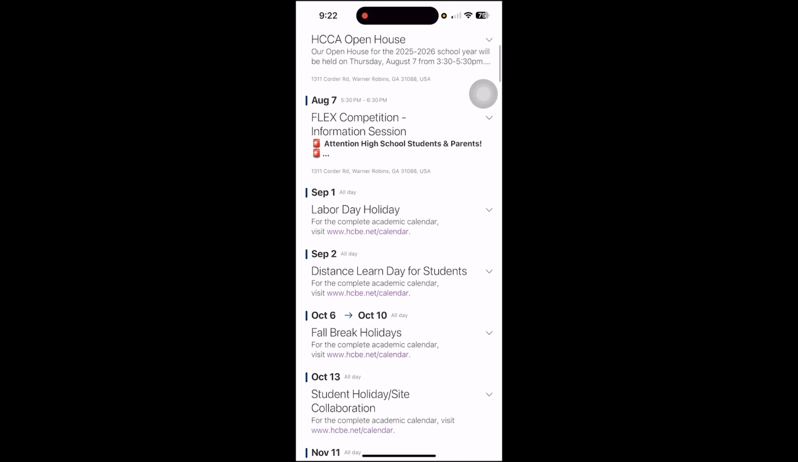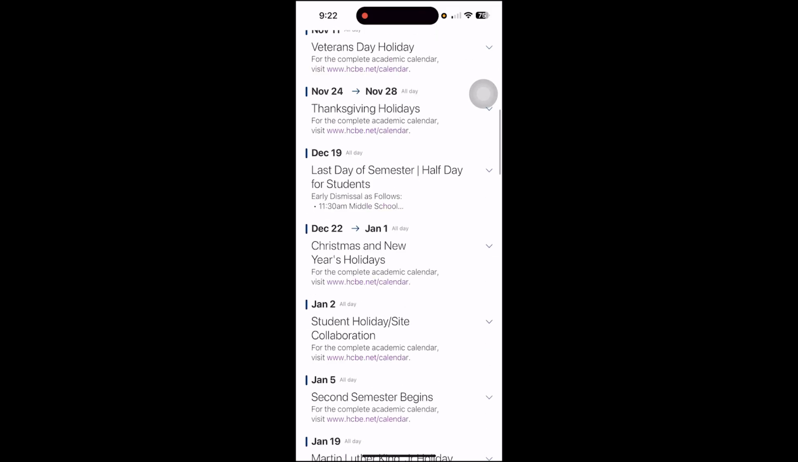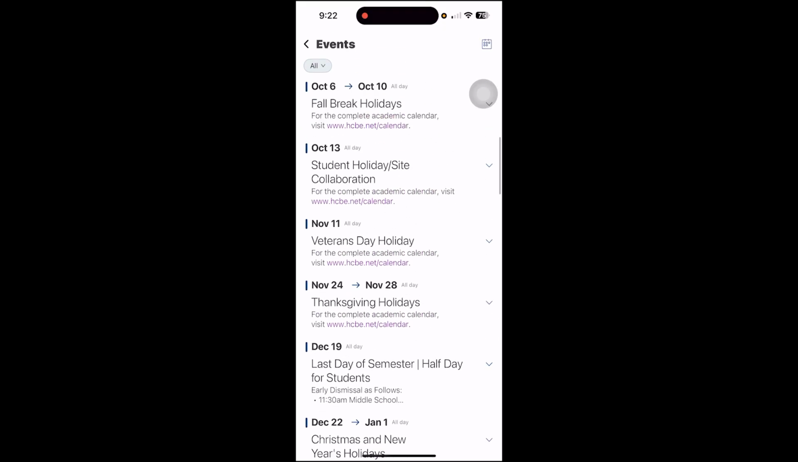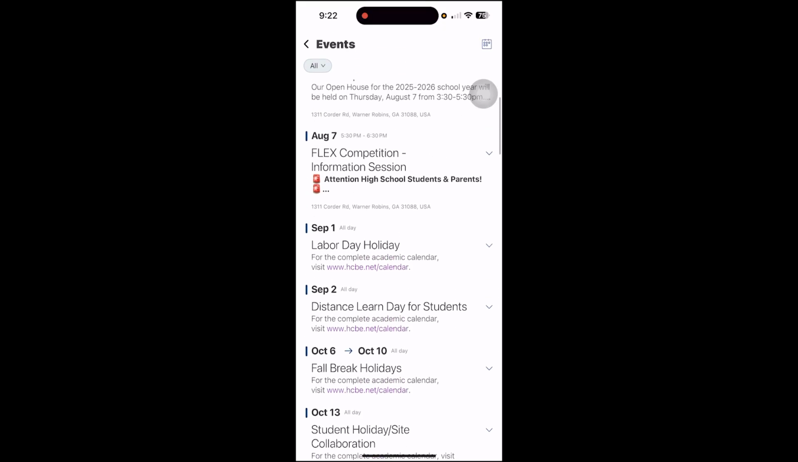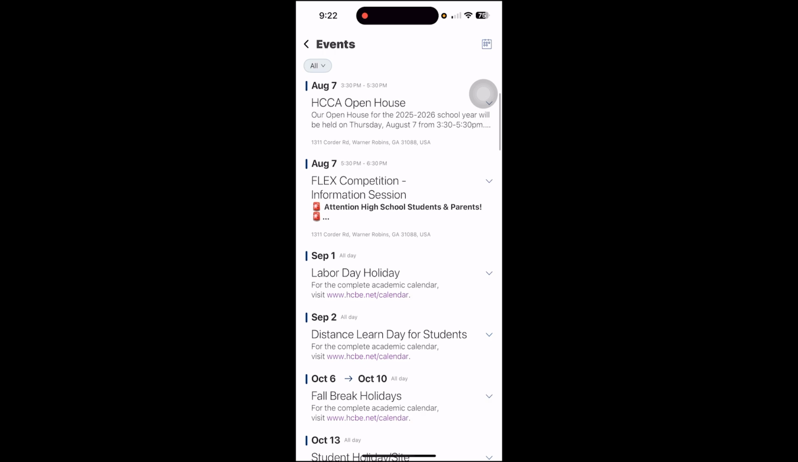This shows you all of the events going on at the Houston College and Career Academy. From here, you can go back up to the top to look at an event. For this example, we're going to go right here to the Flex competition for information. And once we're on it, you want to click on the text. I'm clicking on Flex competition.